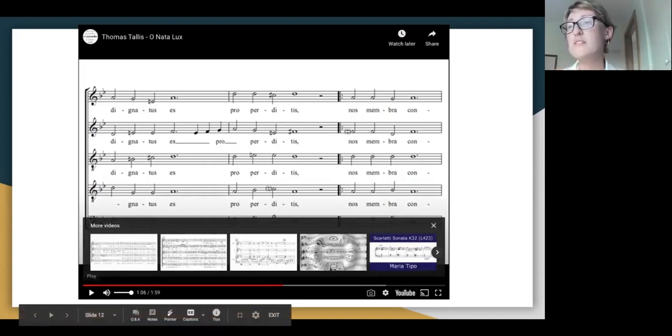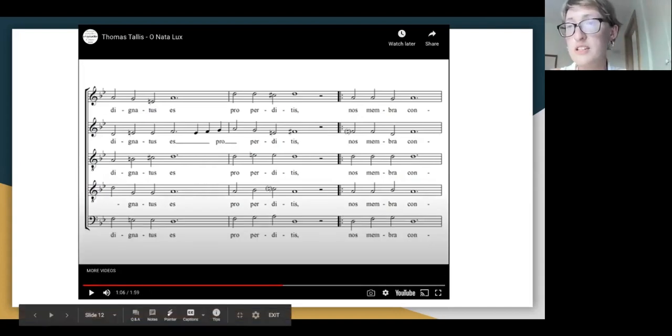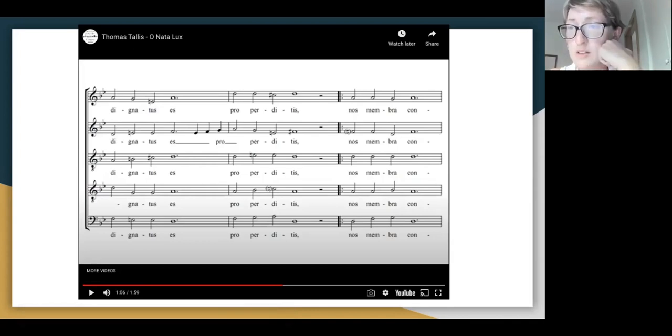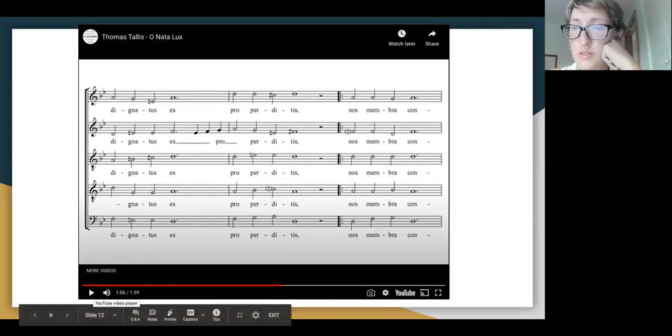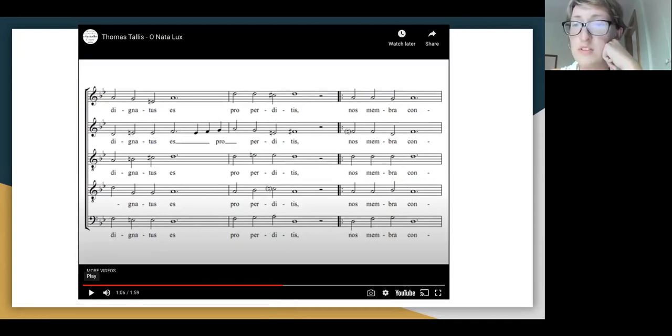So as you know, this lovely cross relation here between the C sharp in the superior part and then the C natural in the quinta part. So that's the first one. Interestingly, on those words, pro perditis, for the lost, which I find very moving and beautiful.